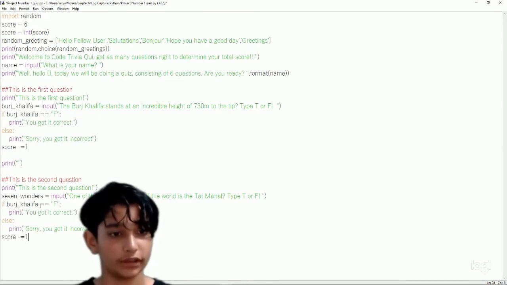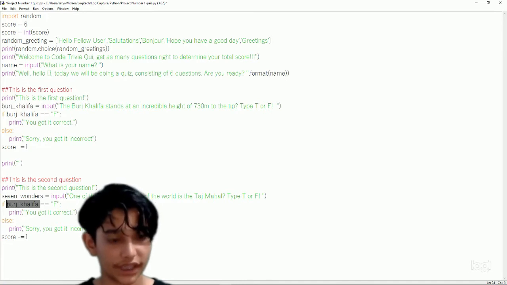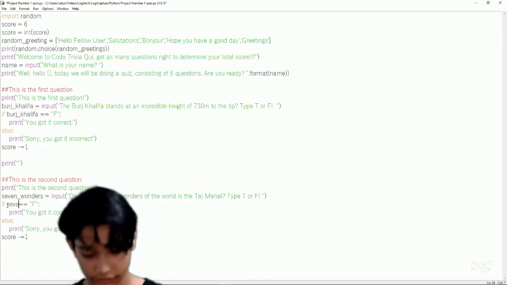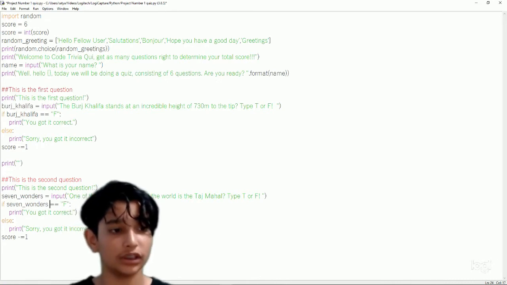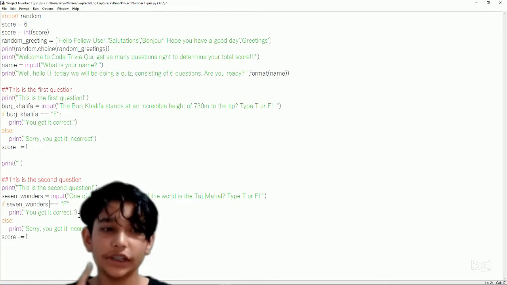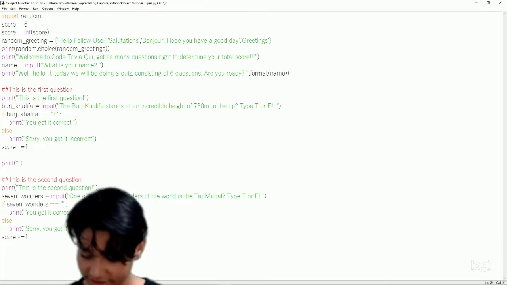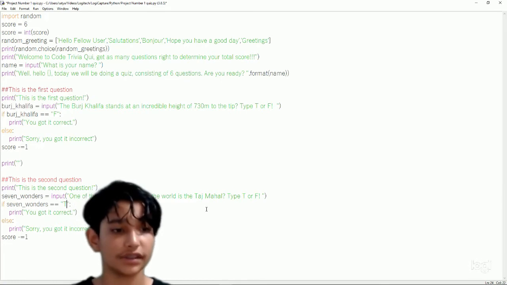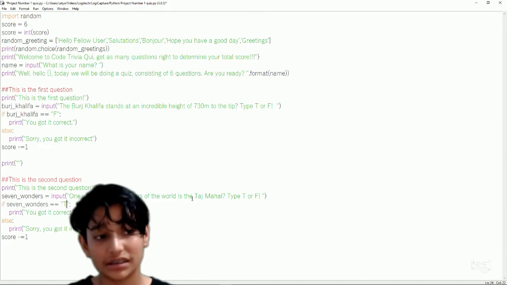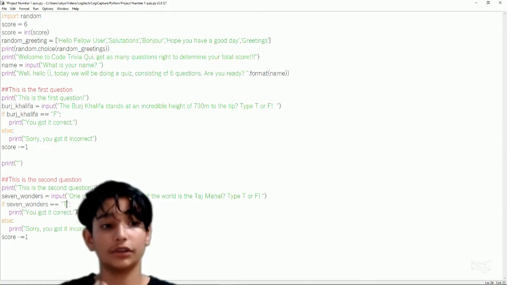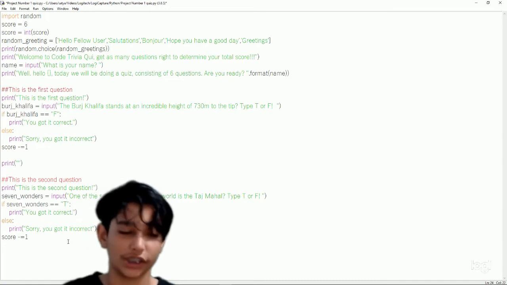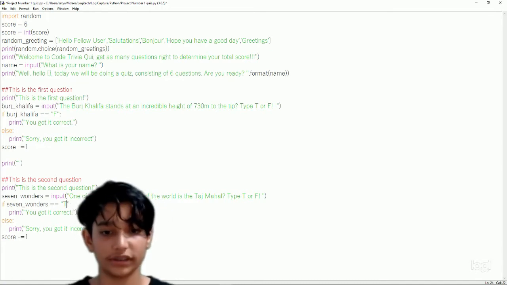And we have if 7 wonders is equal to F, then print you got it correct. But I'm pretty sure it's not going to be F. It's going to be T this time because one of the 7 wonders is the Taj Mahal, which is located in India, New Delhi. So print, you got it correct, else, sorry, you got it incorrect. And we just deduct a point.